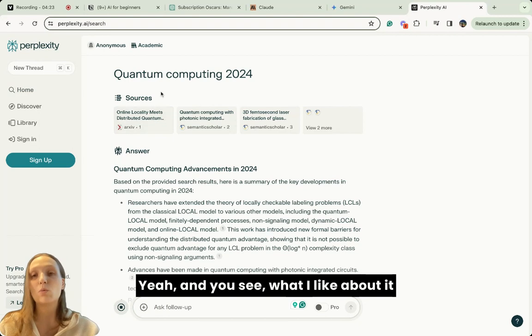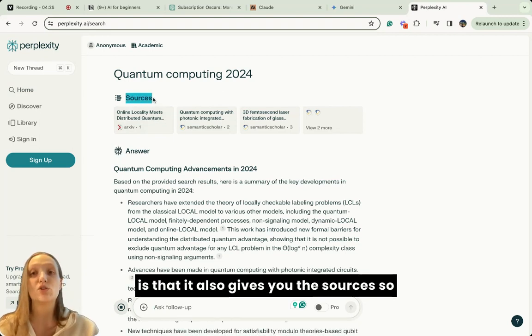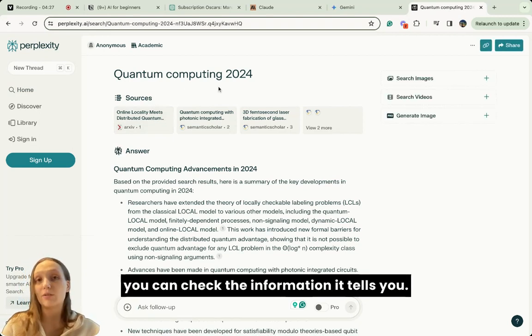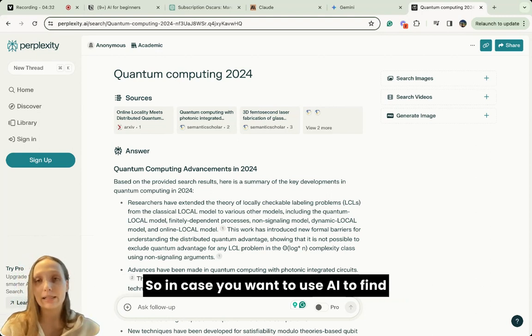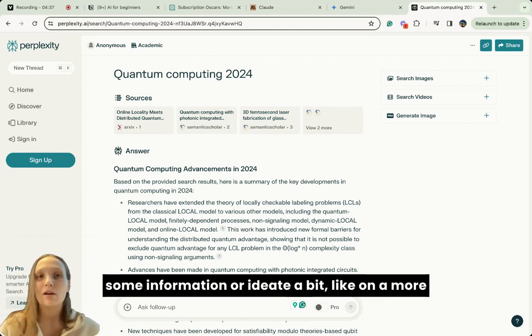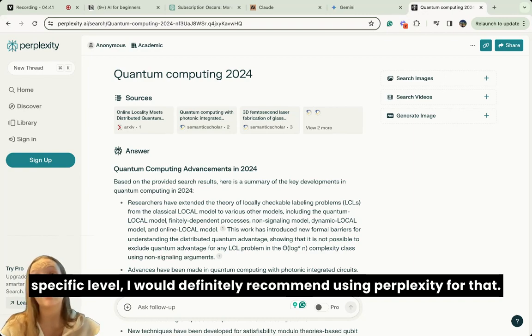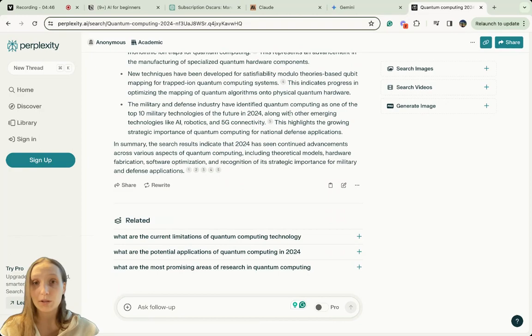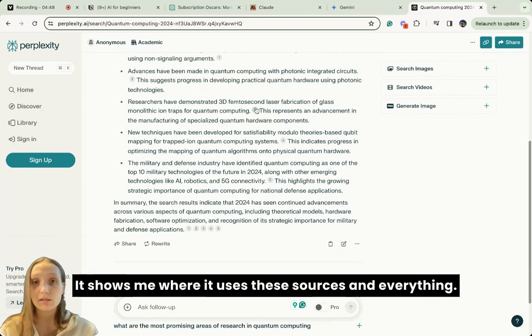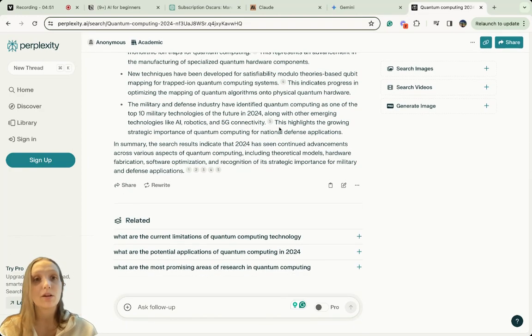And you see what I like about it is that it also gives you the sources so you can check the information it tells you. The other ones don't really tell you. So, in case you want to use AI to find some information or ideate a bit on a more specific level, I would definitely recommend using Perplexity for that. It shows me where it uses these sources and everything.